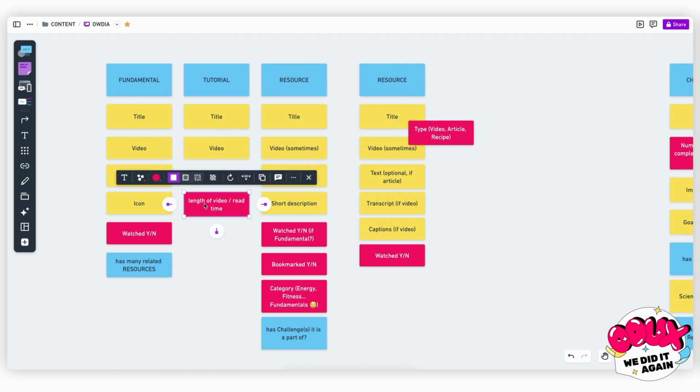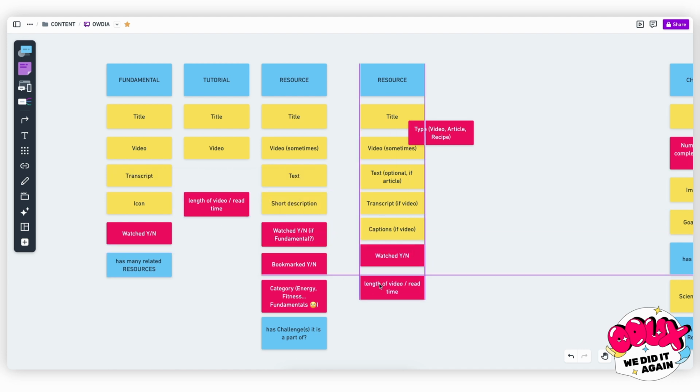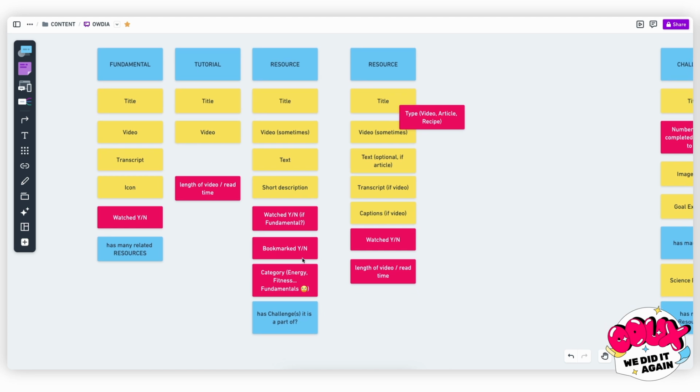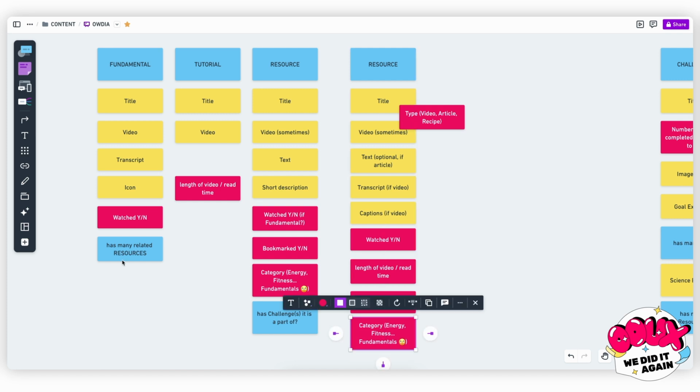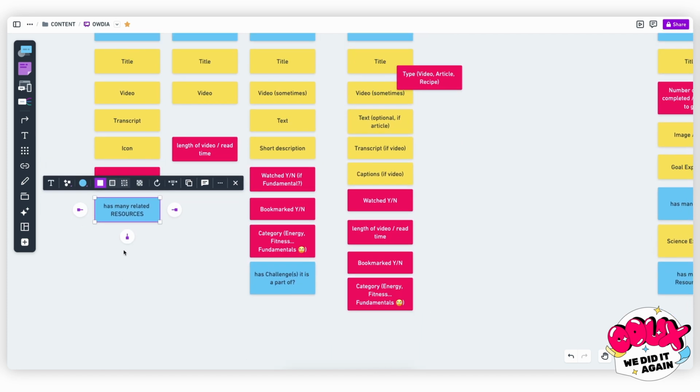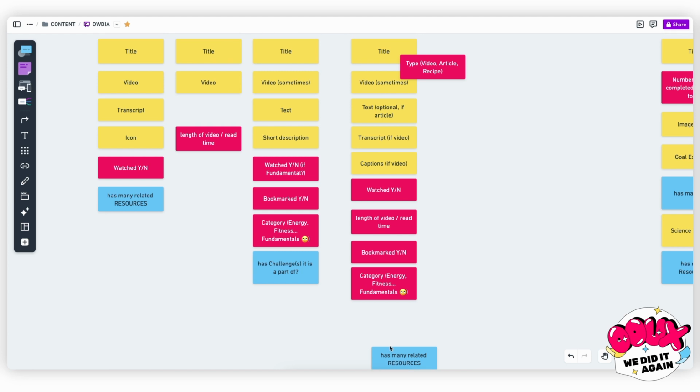So let's pull over the length of the video, bookmarked. You should be able to bookmark it no matter what. And I think it should have a category, and sometimes the category might be fundamentals, as it already is. So you don't need a specific fundamentals display for, if it's this category, we're going to show it differently sometimes. And then related resources, I think that was only showing in the fundamental. I don't think it should.